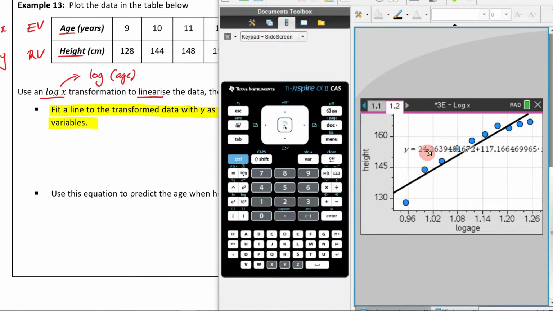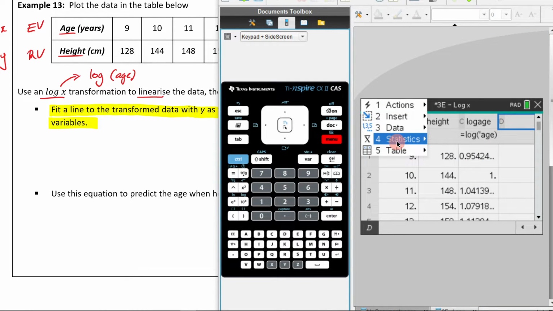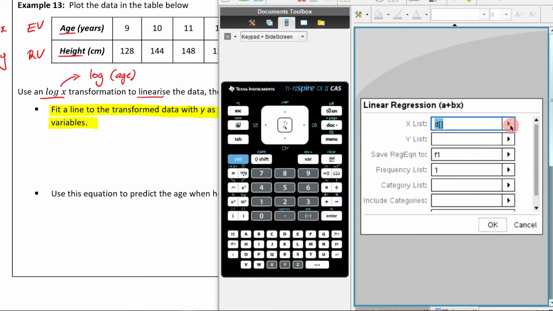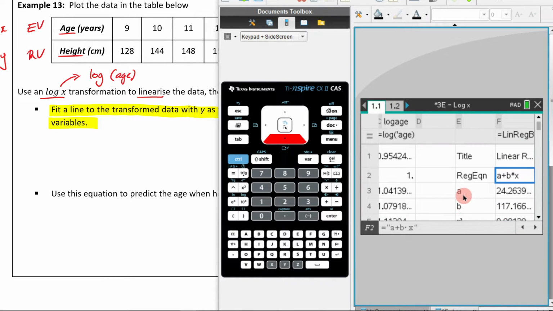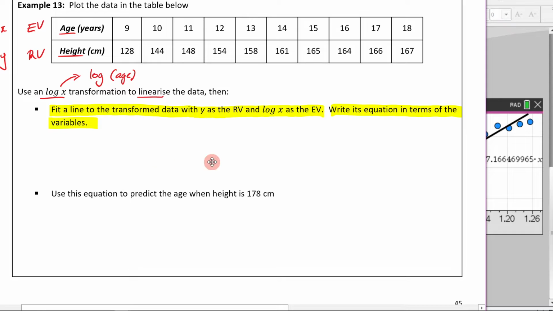Or another way to do it, if you're over here, you could go menu, statistics, stat calculation, linear regression A plus BX, put this as your log age, put this as your height, go OK, and it will give you your A is 24.26 and your B is 117.16. That is the same as we see here. So it really doesn't matter which way you use. Either is good. Now let's come over here and put in that information.